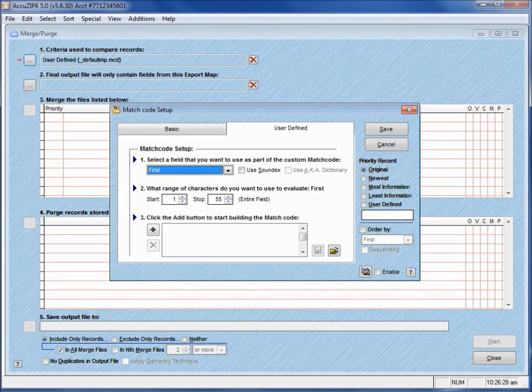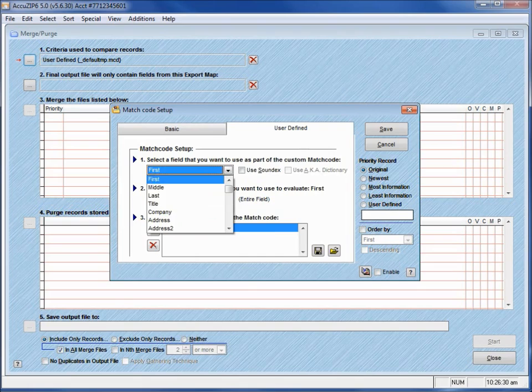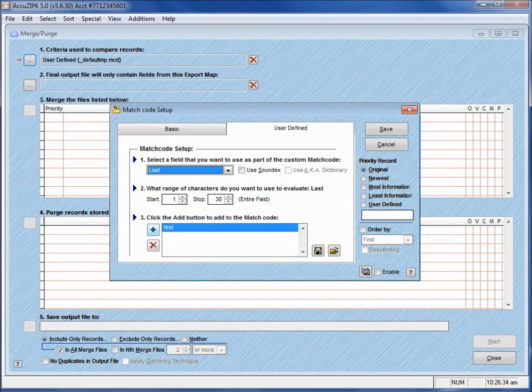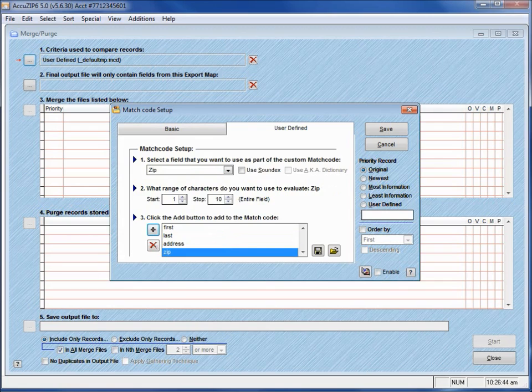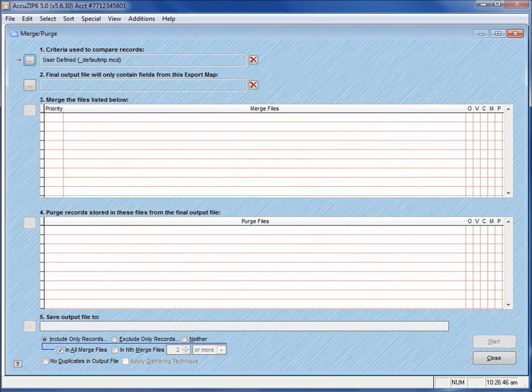I'll choose the field called first. I also want the field called last. And all I'm doing is selecting a field from the pull down and then hitting this plus button here to add it to the match code box. I'll click on the address field and add it. And I'll click on the zip field and add it. And that's all I want. I'm going to hit save, and now my criteria is all set up for doing the matching.